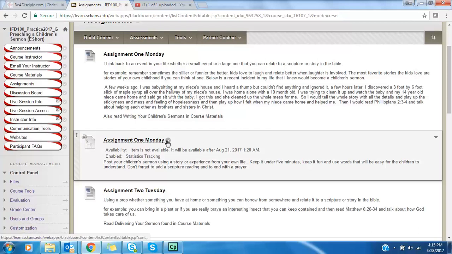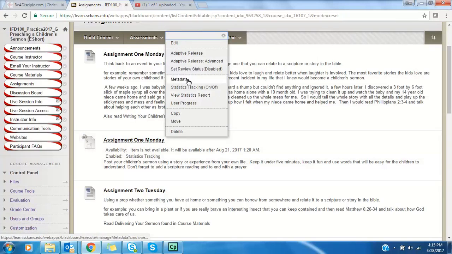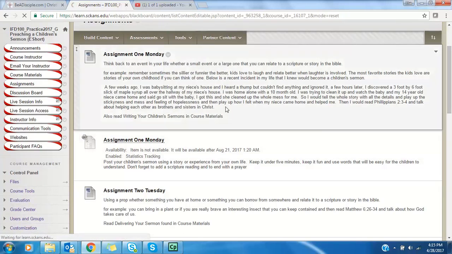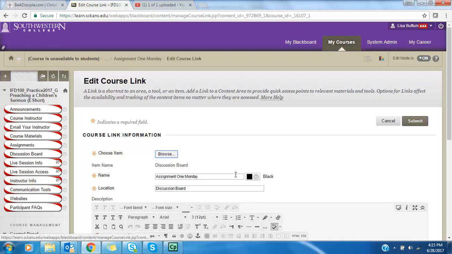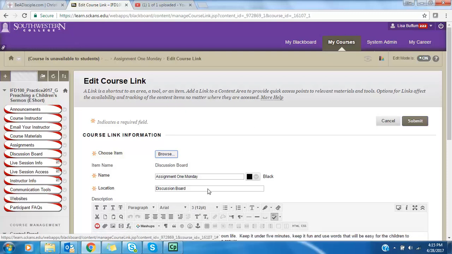Another thing I will show you though, because it's kind of cool, if you edit this, you can also narrow your discussion down further than the discussion board if you decided you want to browse.